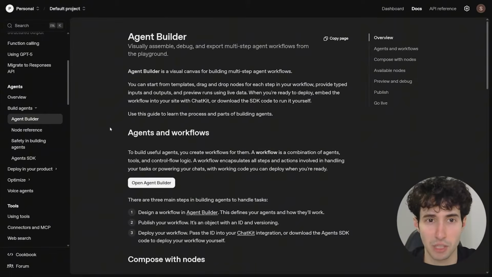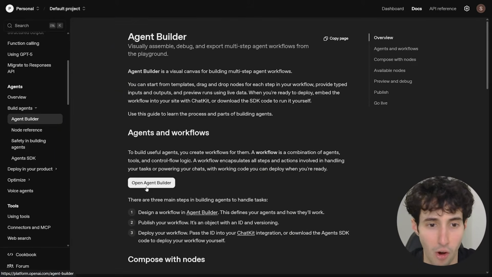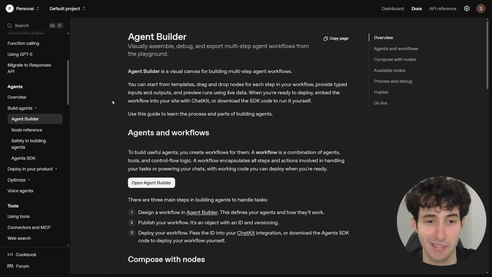Now, the first thing that we have to do is to access OpenAI's agent builder, which you cannot do by the usual ChatGPT interface, is go over to platform.openai/agent builder, which I will leave a link for in the description below. And then you simply have to come over here and click on Open Agent Builder.